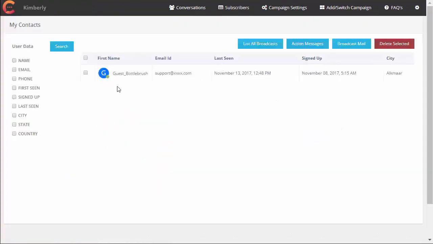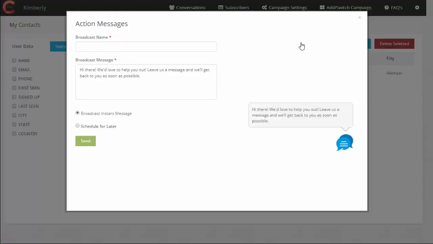And now let's go into subscribers. So right here you can see their first name, email ID, last seen, which is when they last saw the message, and when they signed up and the city that they're signing up from. Pretty straightforward.